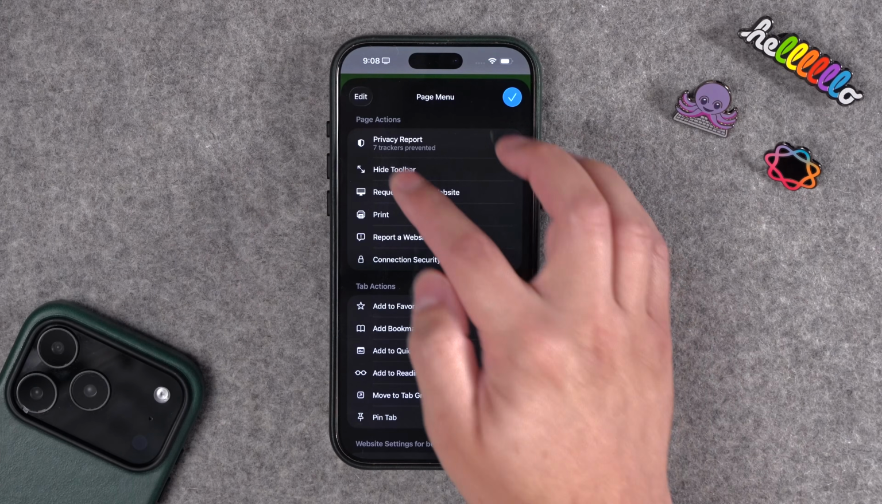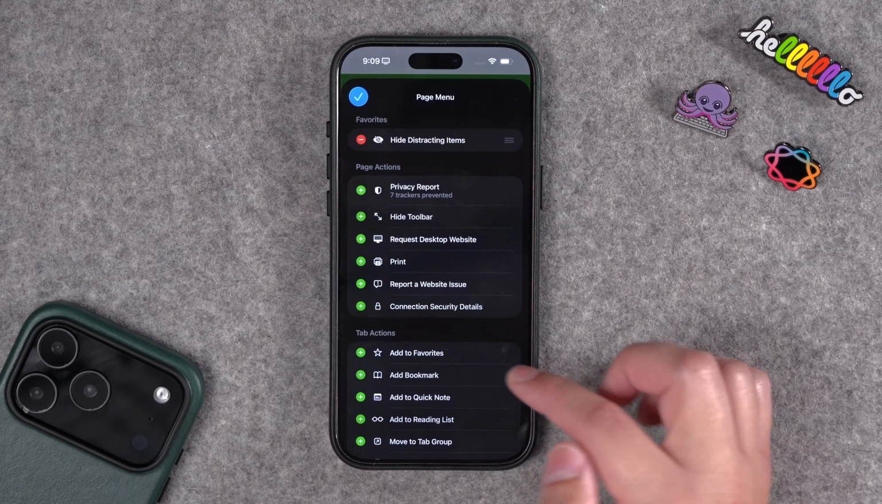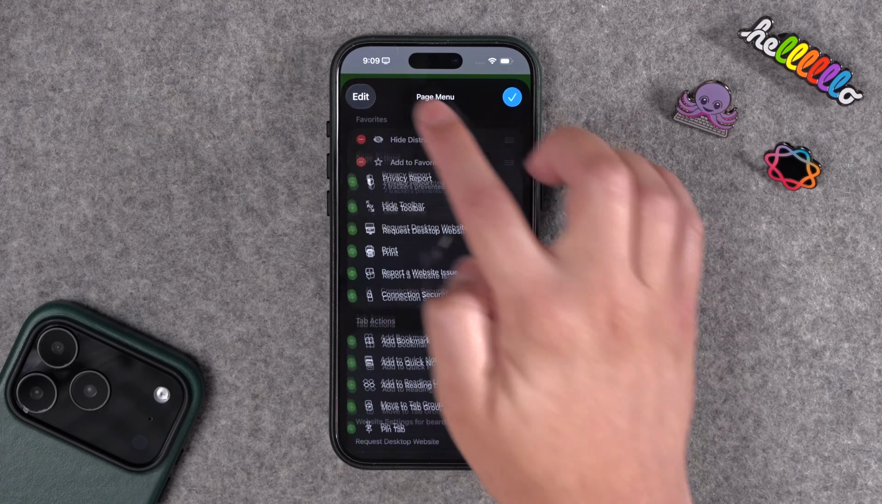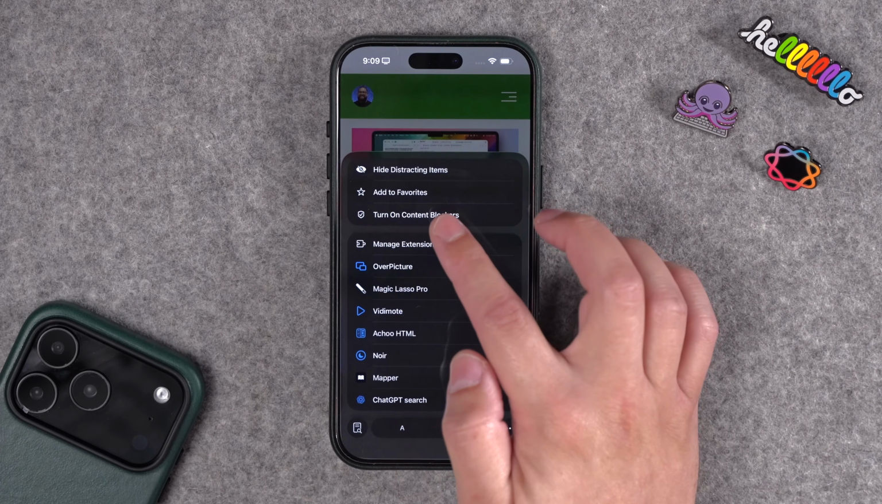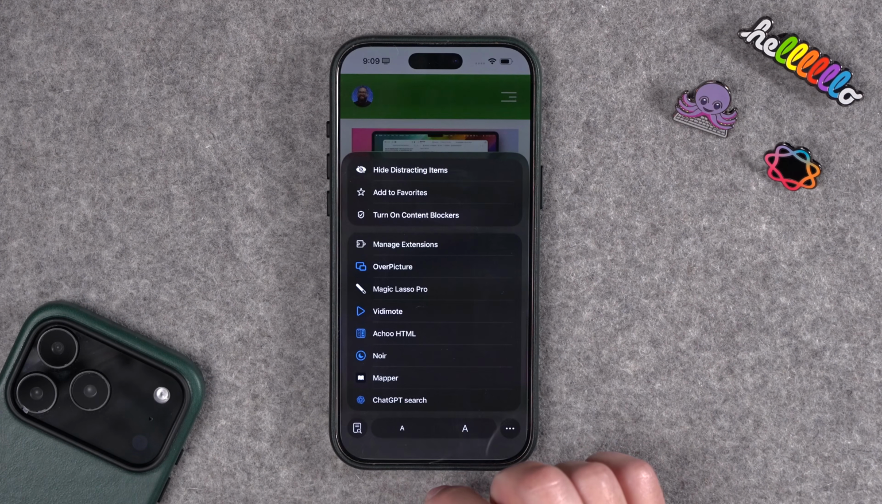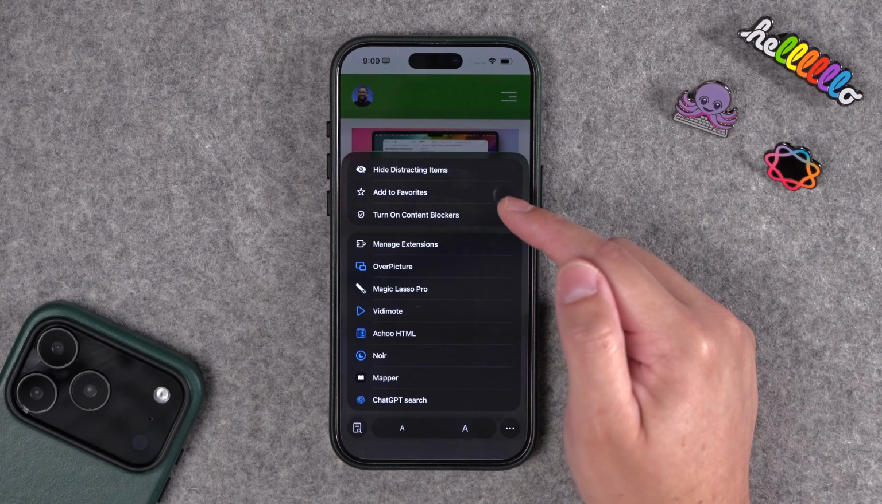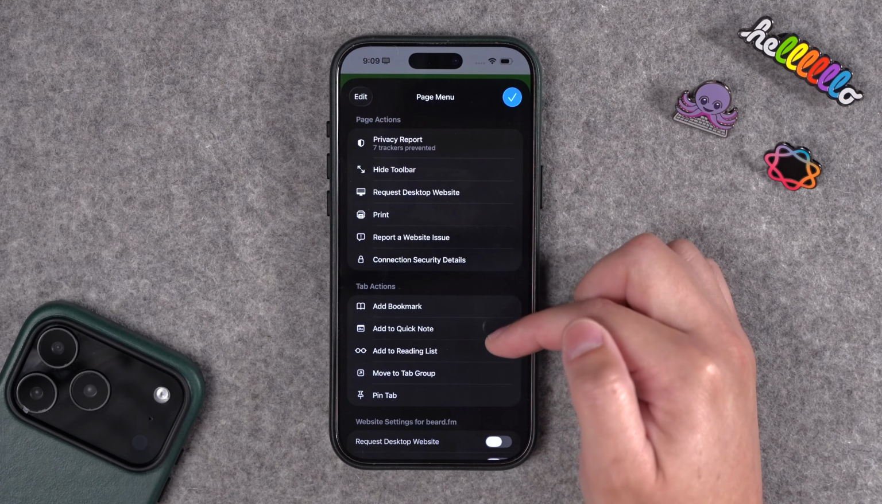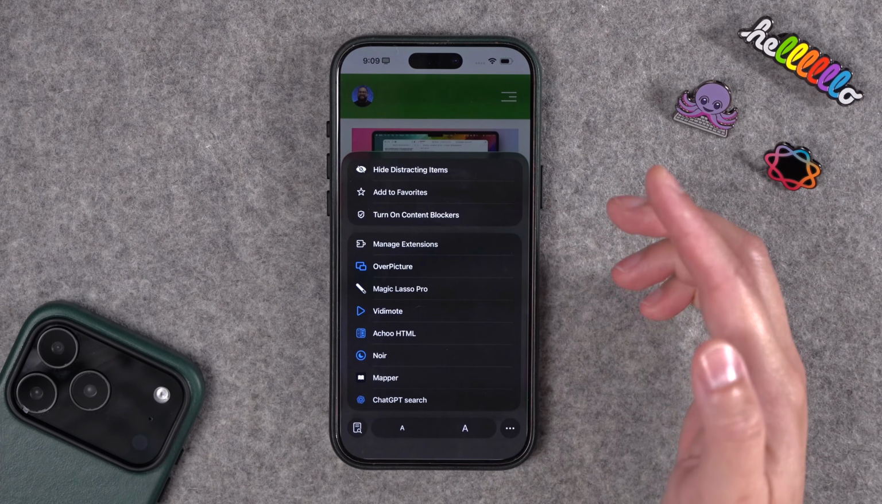You can also edit this to put certain tools at the top of the list. So maybe I want add to favorites quickly accessible. Well, I can tap the plus icon, and now that will appear here when I tap the web page options. So when I'm on a page, I can tap here, and you'll see add to favorites is now quickly accessible. So again, you can go to the 3 dots, tap edit, and then choose what controls you want easily accessible.